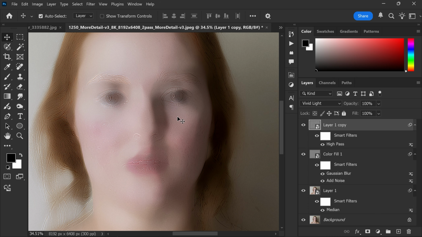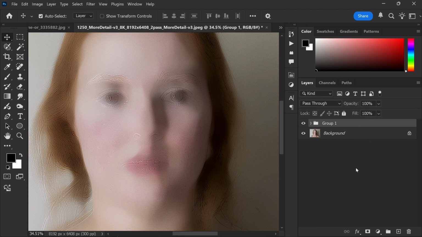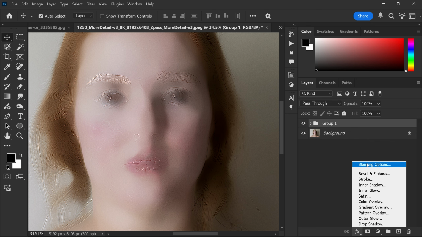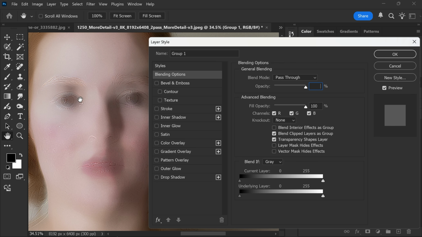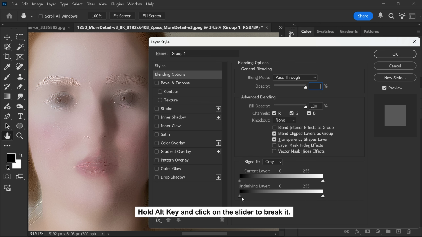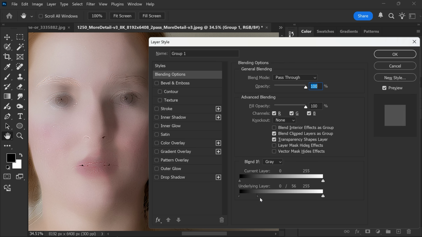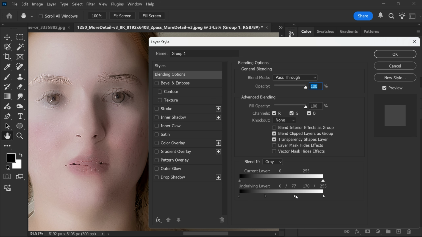After that, select all 3 layers by holding the Shift key. Then group them. Now go to the layer style and blending options. In the underlying layer section, hold Alt and drag the right slider to the left to hide the effect in the highlighted area. Now do the same with the left slider to hide the effect in the shadow area. Tweak it a little to fine tune, and after you are done, click OK.